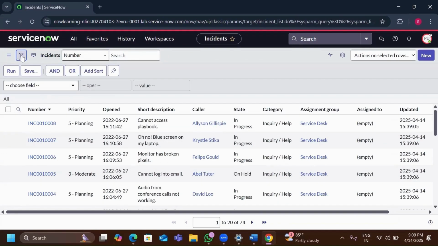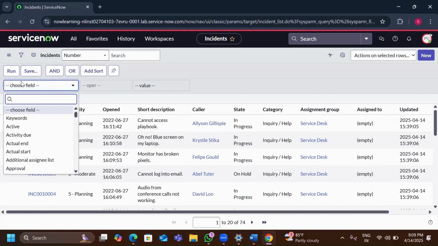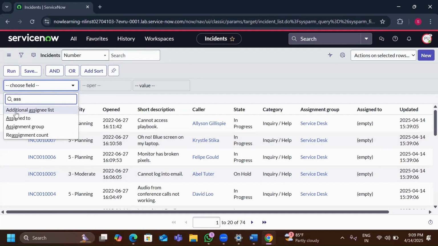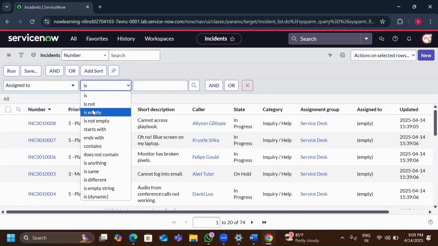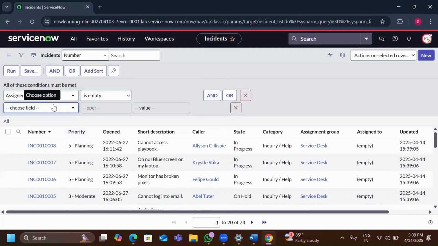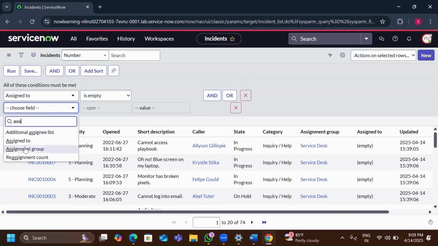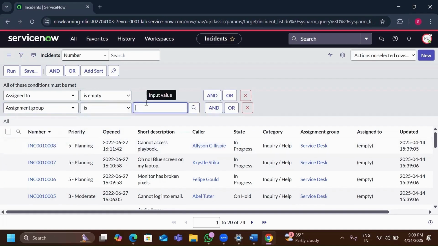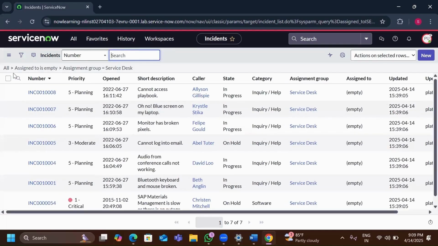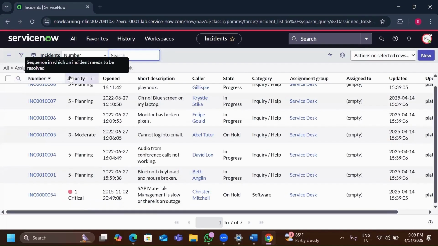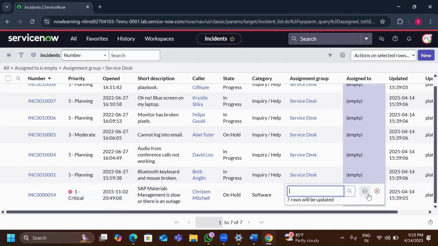Now let's create a filter. Assignment is empty and assignment group is service desk. Using the list editor, assign all these incidents to the platform user.